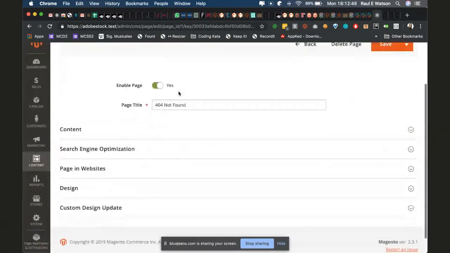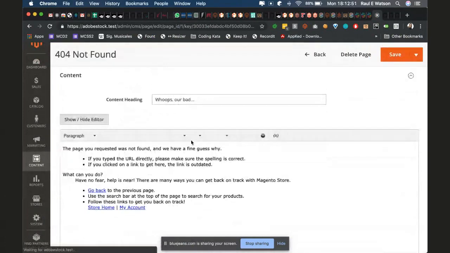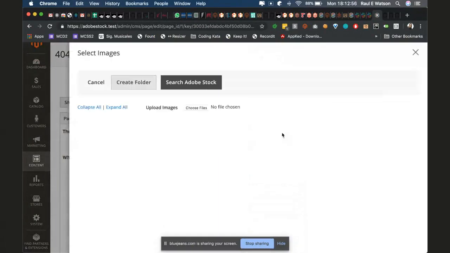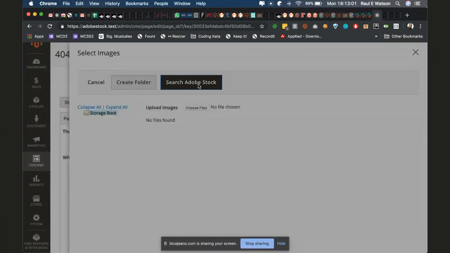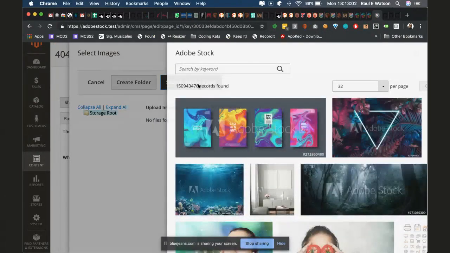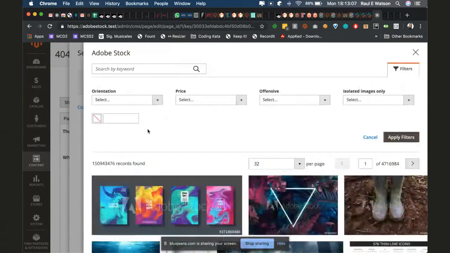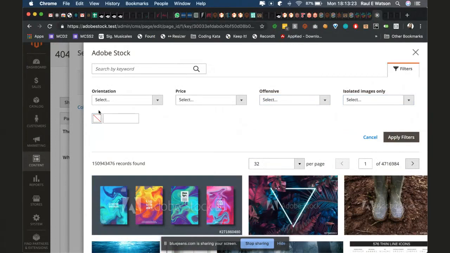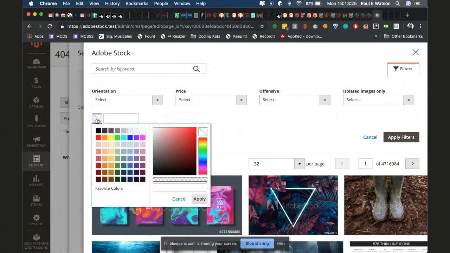Let's use this page, for example. Click in here and then insert and edit image. We browse for images. We see the search Adobe Stock button here. And if you click in here, you can see the filters. I basically worked on adding this offensive, I think it was, and isolated, and lastly, this color filter, which I still have an issue with, as you can see, where the label doesn't show.